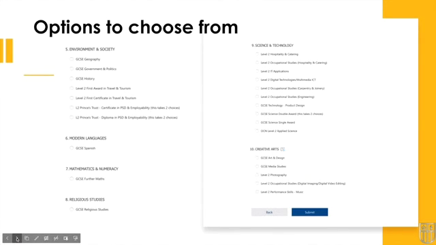So these are the options your son can choose from. They're organised into subject area, and it lets you see the variety that he can study. So this is within environment and society, there's modern languages, maths and numeracy, religious studies, science and technology, and creative arts.